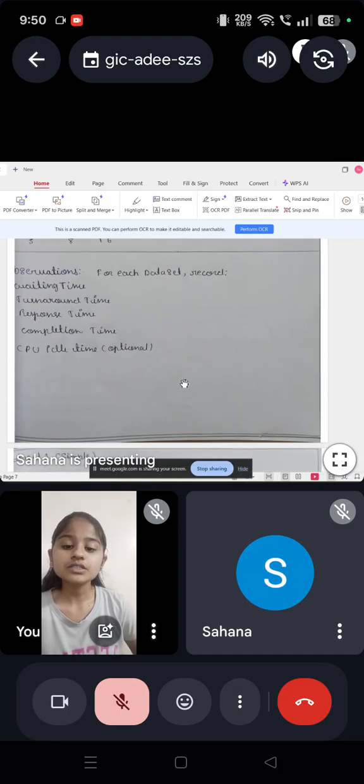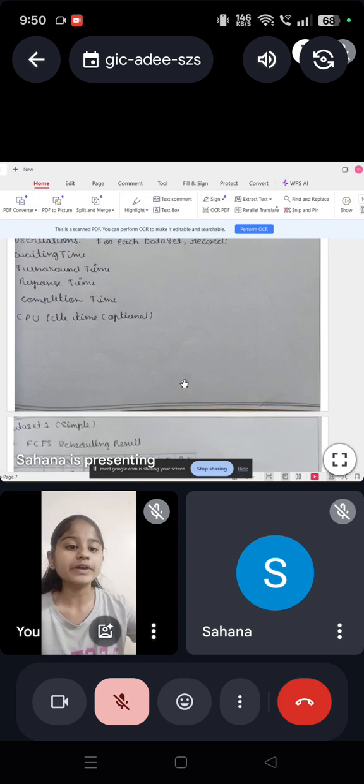The observation here covers waiting time, turnaround time, response time and CPU behavior. Waiting time means how long the process waits in the queue. Turnaround time means the total time taken from arrival to completion. Response time means the time from arrival to the first CPU response. CPU behavior: FCFS can cause long waiting time if the long process comes first. The CPU can become idle if the next process has not arrived.